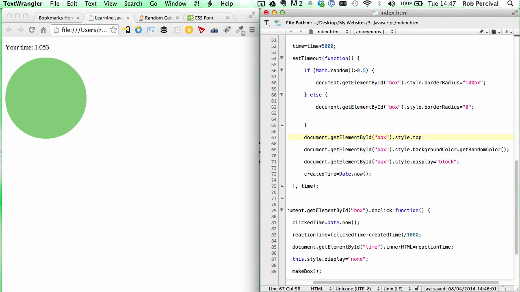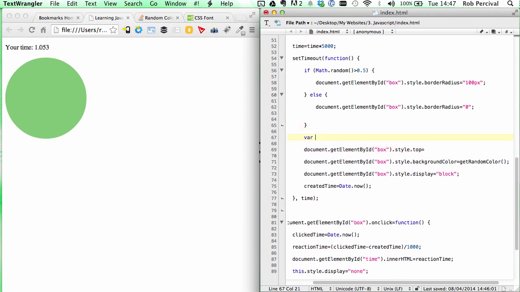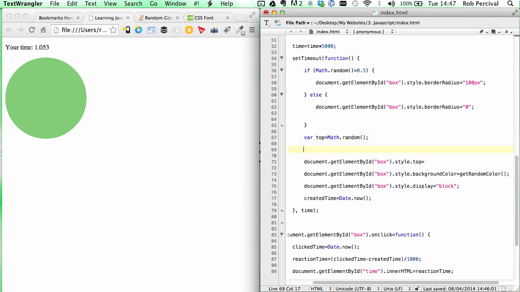now can we do this all in one go? It's probably best to do it with a separate variable. So we'll have a variable called top, and we'll start with a Math.random, and I think this is somewhere around 400 pixels. So I'm going to have a random margin of 0 to 300 pixels and see how that works. If you've got a different screen size, then you can try a different number. So top equals top times 300.